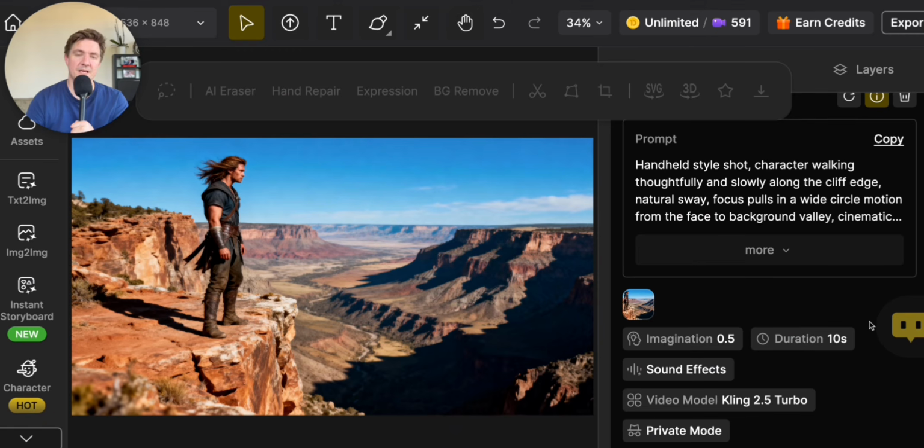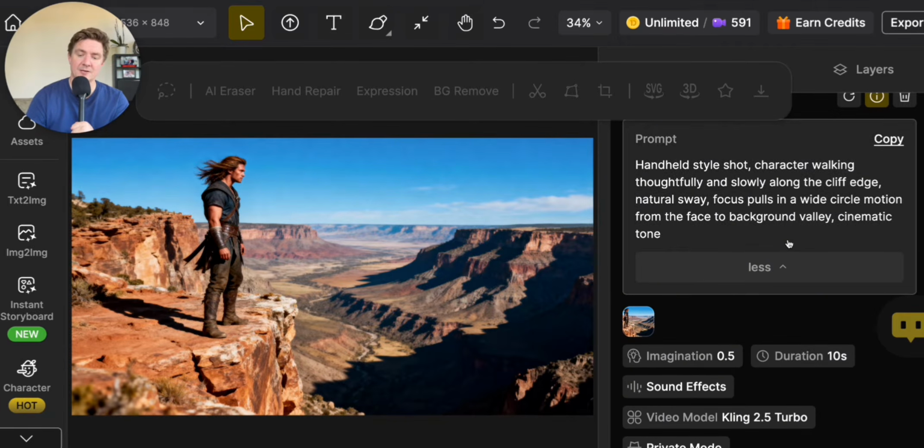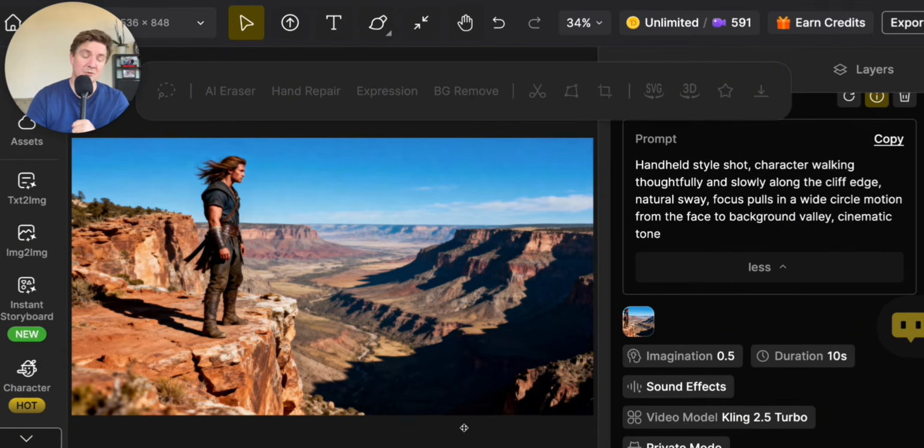So going back to the image to video comparison with Kling 2.5 versus 2.1 again, we go back to the next shot here of this man standing on a cliff. Handheld shot, character walking thoughtfully and slowly along the cliff edge, natural sway, focus pulls in a wide circular motion from the face to background valley, cinematic tone. And this is Kling 2.5's.